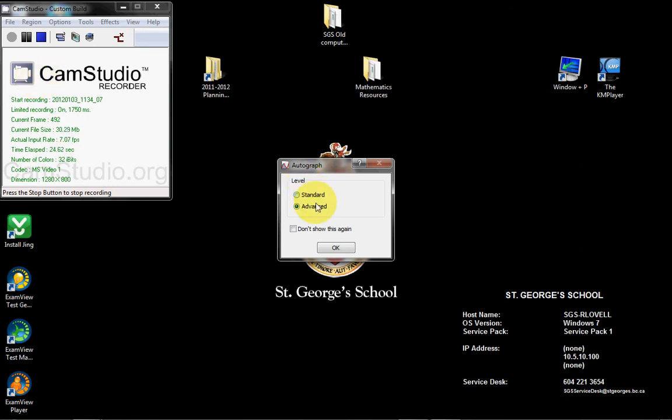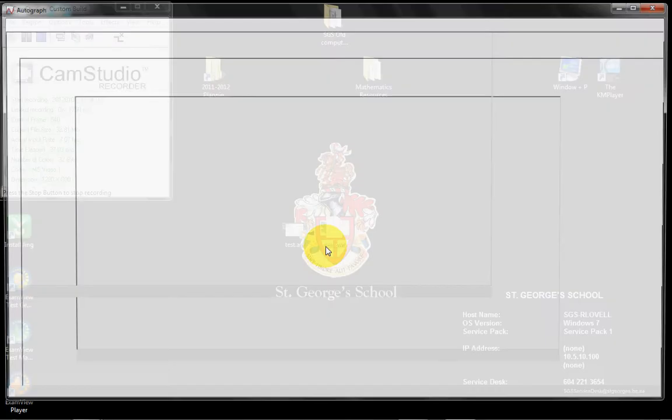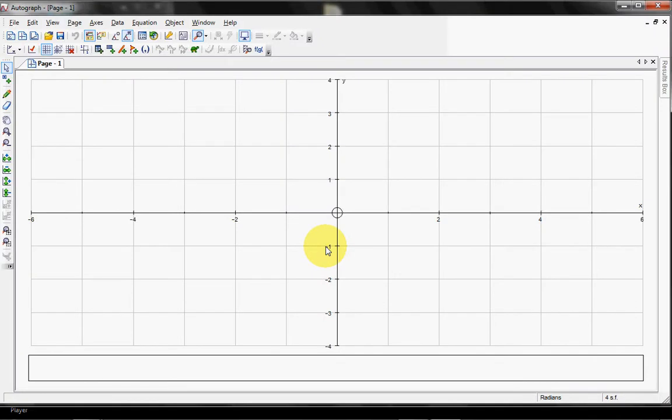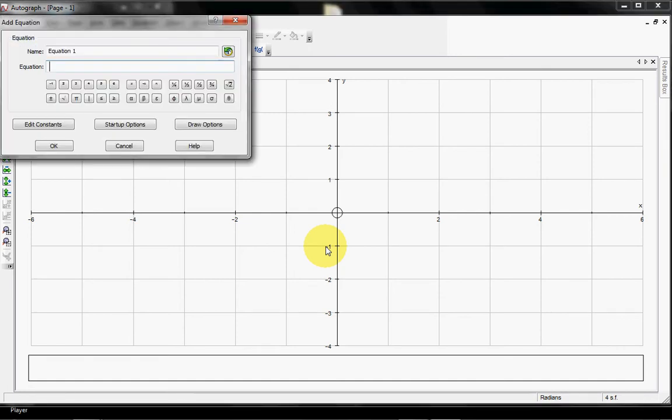It'll ask you standard or advanced. I always choose advanced. And here's a 2D plot. So to enter an equation, if you have access to your keyboard, just hit enter. And the dialog box comes up. You can label the equation. Let's make a parabola.